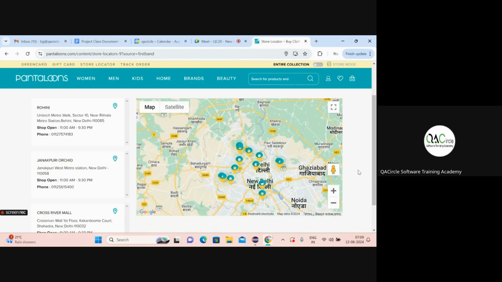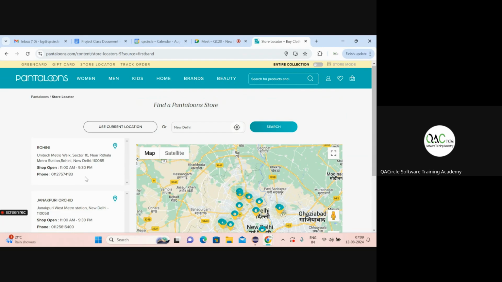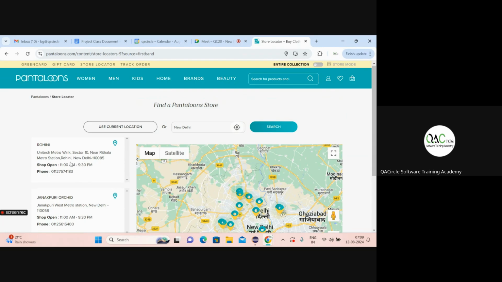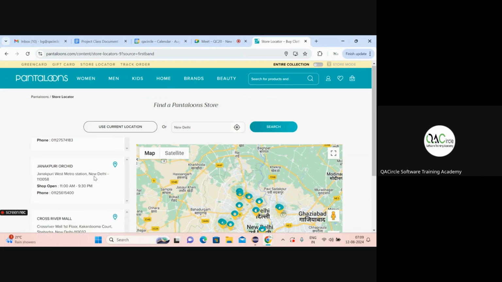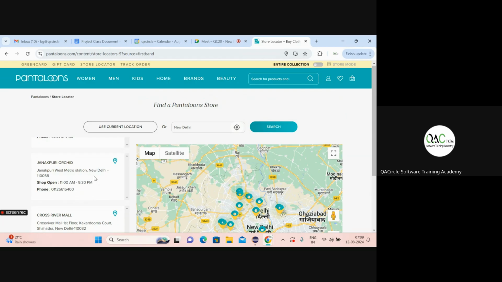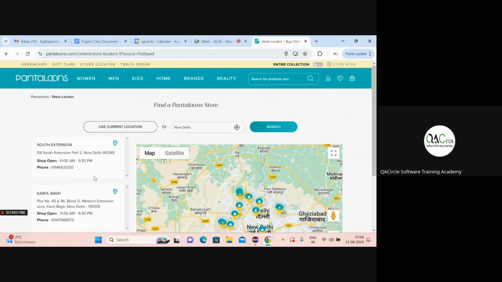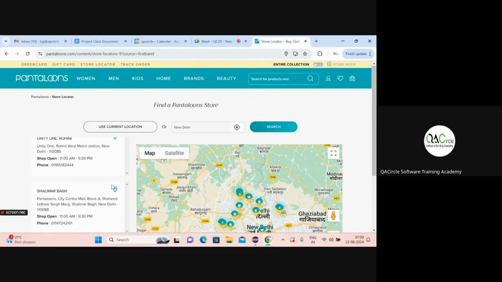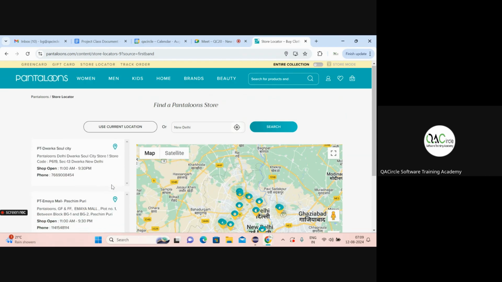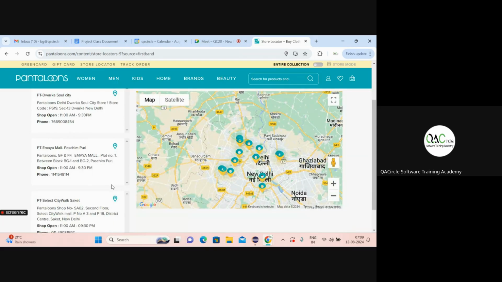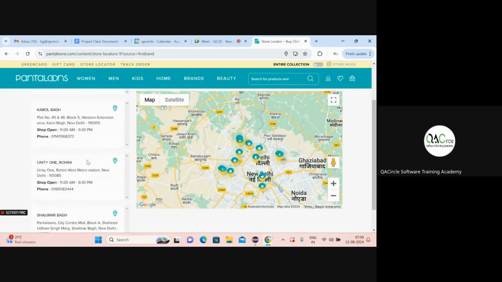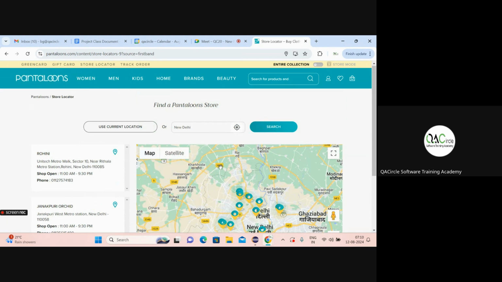You see, in New Delhi also, we have so many Pantaloons stores. And in the left hand side pane, you see all the address. You will be able to locate it, right? So, New Delhi, New Delhi. Here, what they have done is they have integrated the Google Maps. Okay, this is a Google Map.